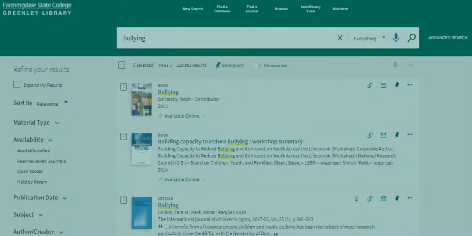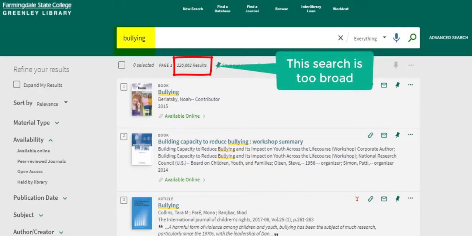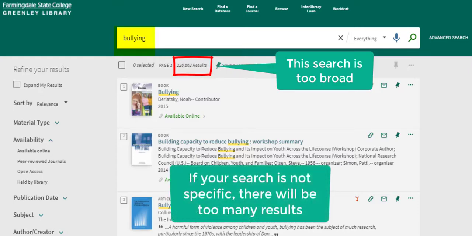Notice the amount of search results at the top of the page. There are over 230,000 results for the keyword bullying. If your search term is too general, like this one, you will get an overwhelming amount of results with a broad range of materials. It is helpful to search for specific topics in order to get more targeted results.